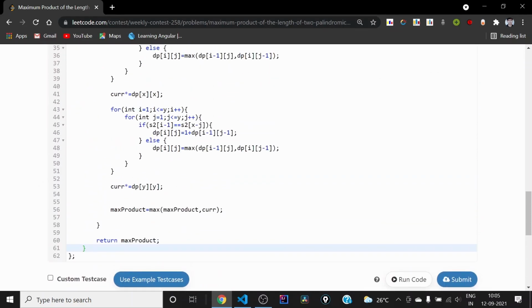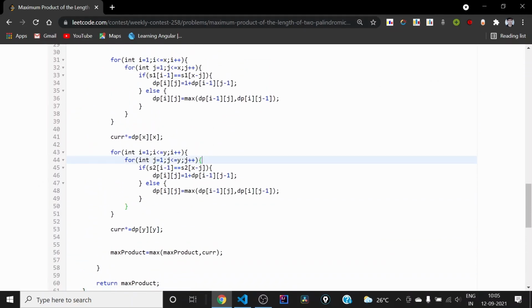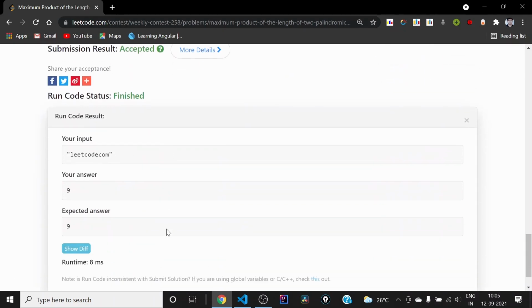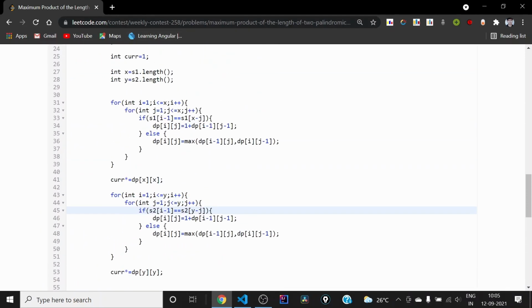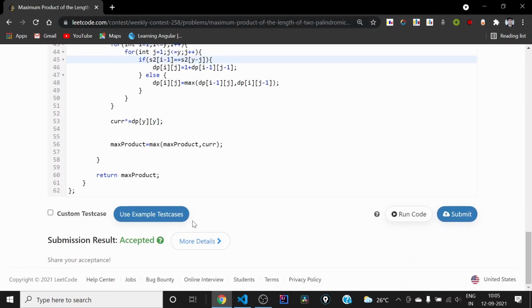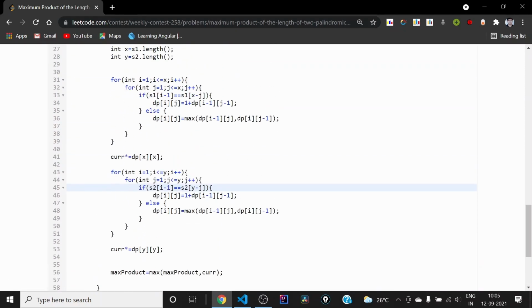So I'm getting some sort of runtime error. We can check what it is. Yeah, it should be y minus j, and we can check it again. So we are getting the correct answer on the sample test case. We can submit it. Yeah, so it got AC. Thank you guys.